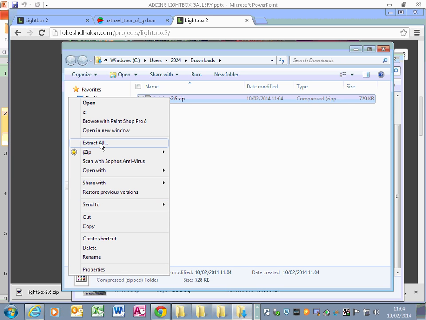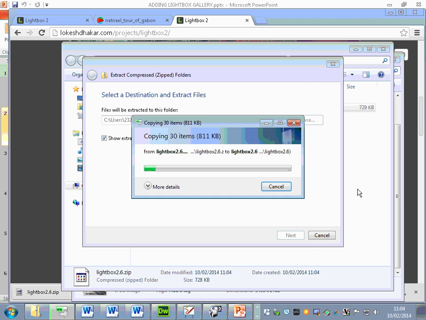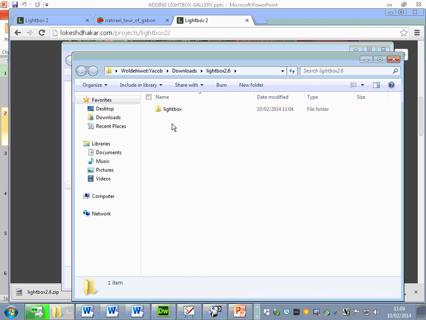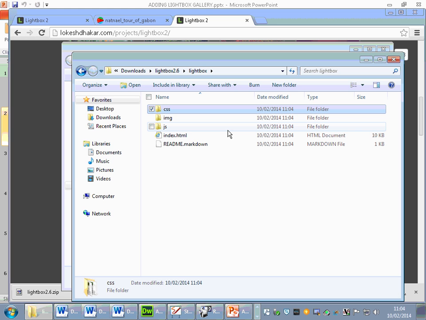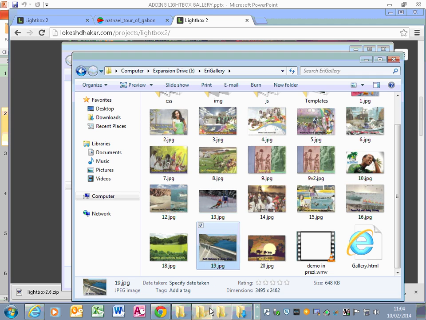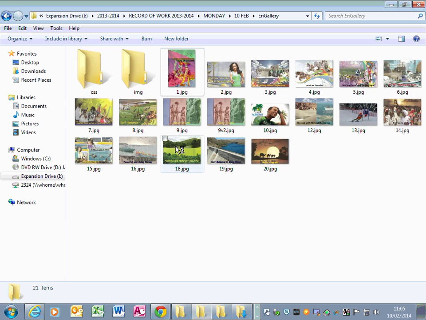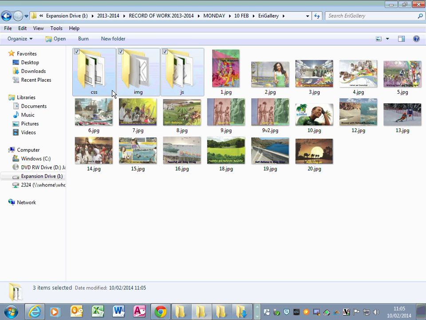We can't even extract it here while it's in the download, because what we want is really the 3 folders. Lightbox. Inside Lightbox we have those 3 folders. We don't want those 2 files. We can delete them or leave them, but we will copy the JS folder for the JavaScript, for image and CSS. We will copy those into our folder, and we need to look at what we have inside them.